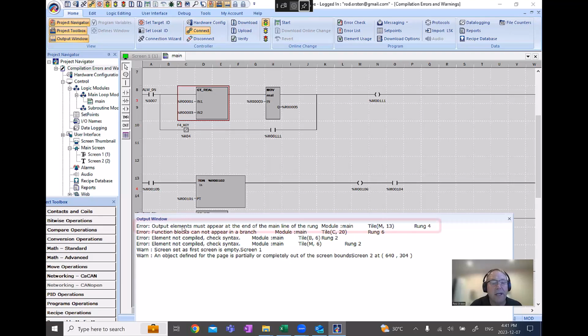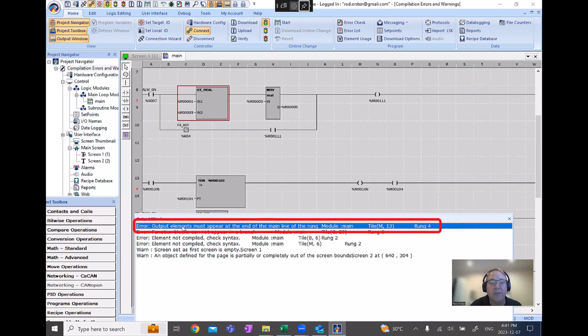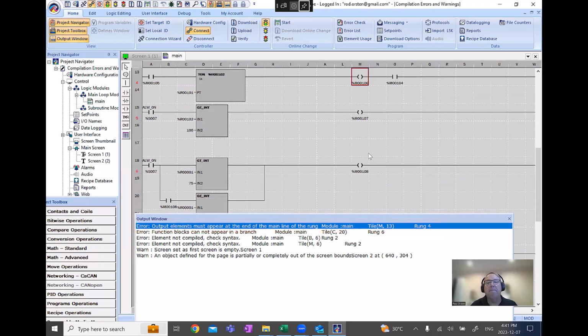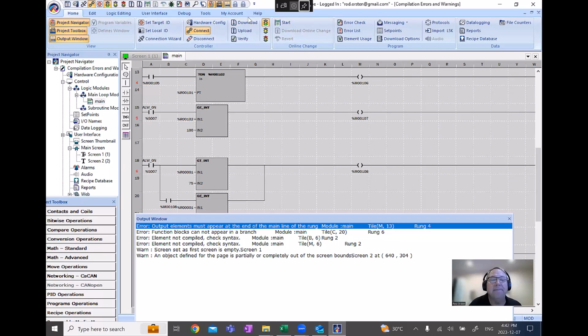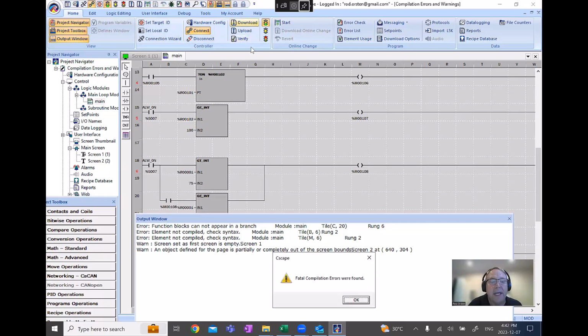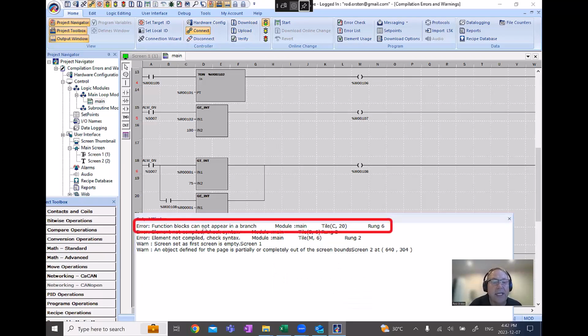So we have output elements must appear at the end of the rung. Let's have a look here, double clicking again. There's the output, and to the right of it, I've got an input. The rightmost element has to be the output. So this is a no-no. So we're going to delete that, and that should take care of that one. Okay, again, a download attempt. And it says that function blocks cannot appear in a branch, which is true.